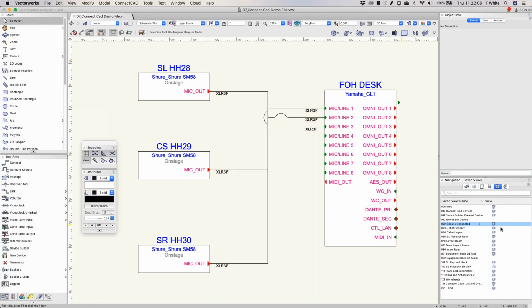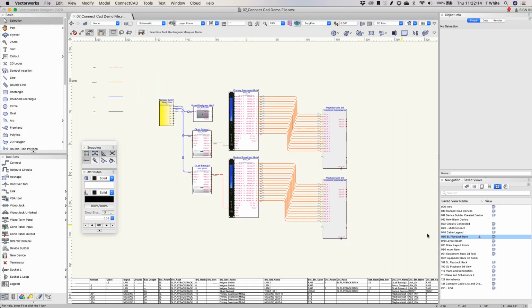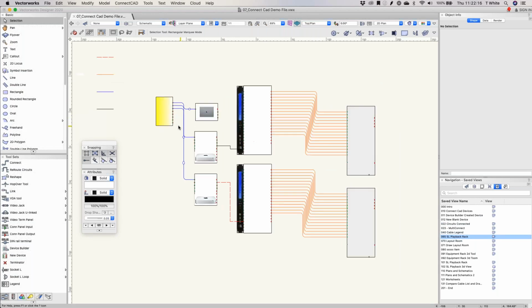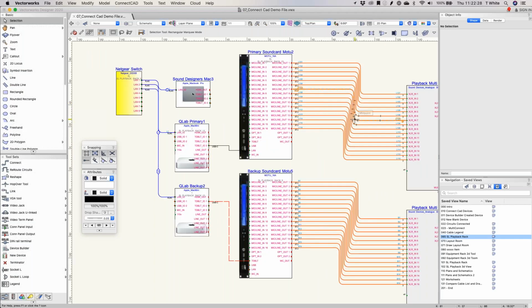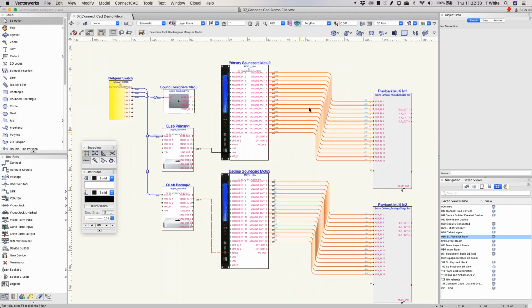Okay, so where do we get to? Right, let's have a look at the schematic that we have created. So here's one I made earlier. As I said, I customized a lot of these devices. I have deliberately not included some work, and also deliberately put some things in incorrectly, just as a way of testing ConnectCAD to see if it can pick up the errors, etc.